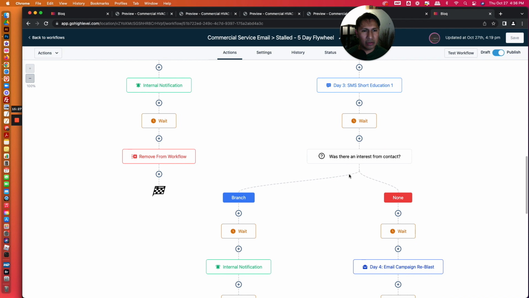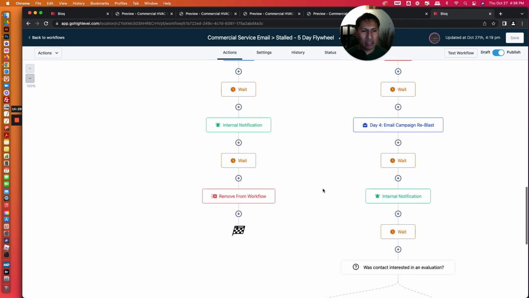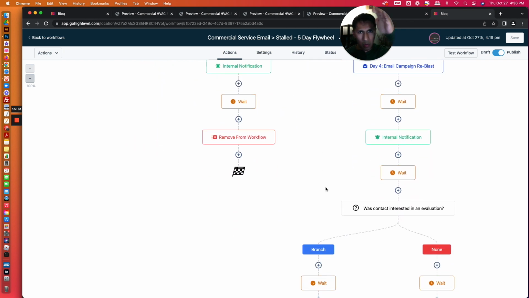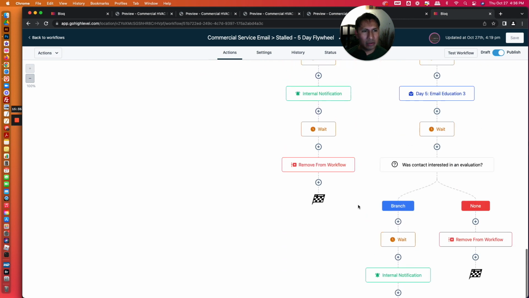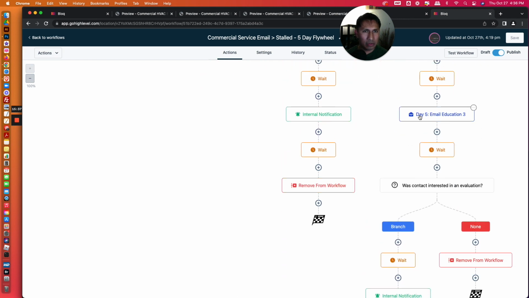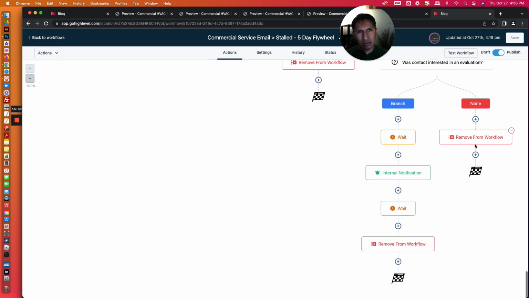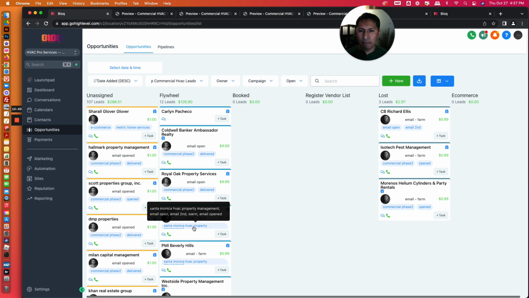And so it continues, it waits, and then asks the question again, and so on and so forth, and it keeps going, a waterfall of scenarios until it finally makes it to the final day, which is day 5, and if nothing happened, then it's removed, and therefore at that point the card has to be moved to lost. It makes no sense in having them here because then it's just taking up space.